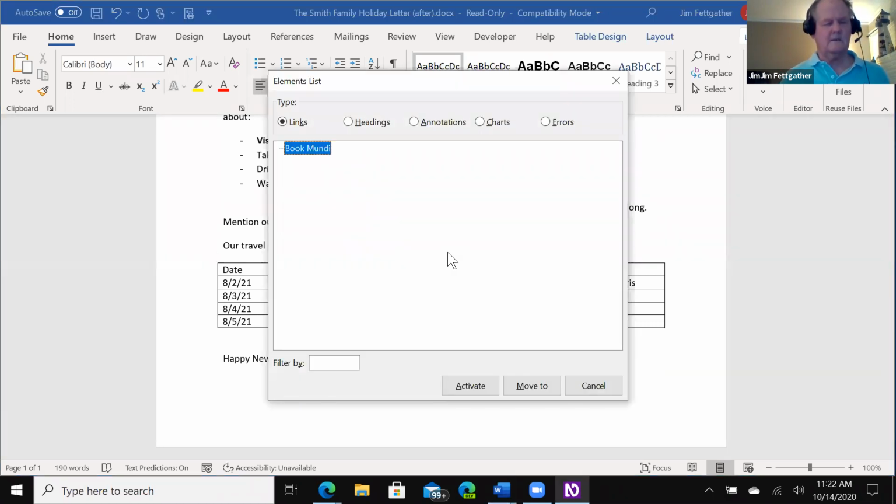Elements list dialog. Tree view. Bookmundi 1 of 1 level 0. Now, one thing I might point out here is that in this same dialog, if we press the right arrow key, we should be able to get a list of headings.